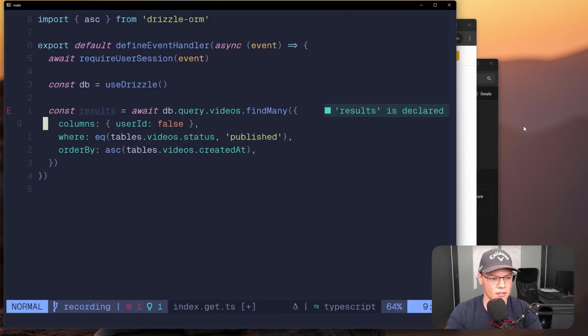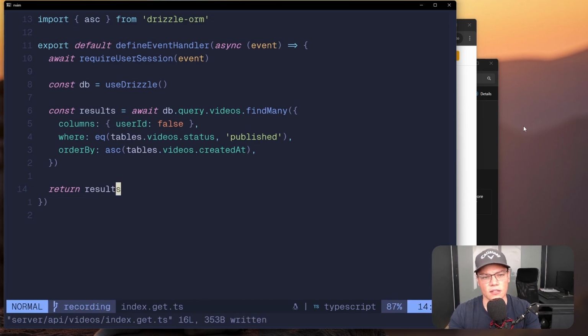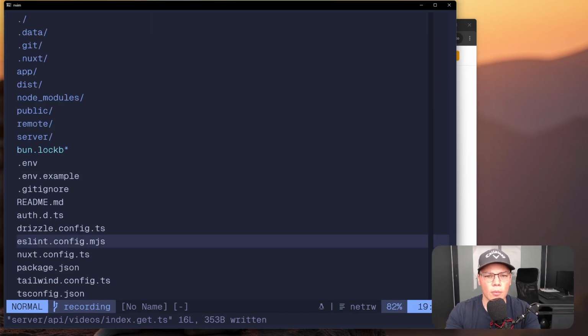And to make this a little bit simpler, it doesn't really matter, we can just return either that entire thing or return the results. So that's it. That's our entire endpoint: checking the user, getting the videos, and sending it to the client. Now, because we're not exporting the video as is from our database, we're removing the user ID.